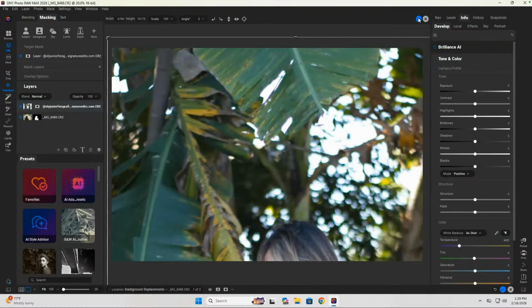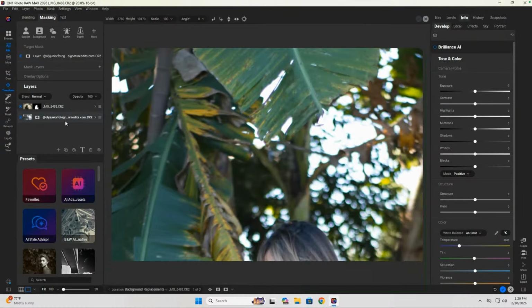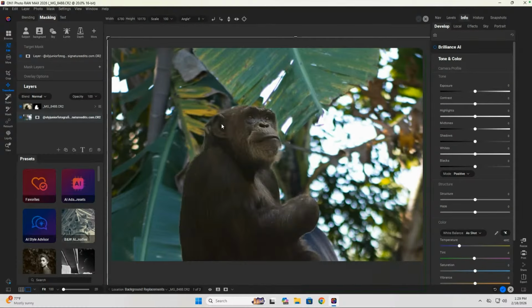There we go. And now the trick is I'm just going to switch the layer order. I'm just going to drag this from the top to the bottom. There we go. Monkey on top. Now, because each of these are individual layers, I can manipulate them independently from each other. So let's say that background is a little too in focus for me.